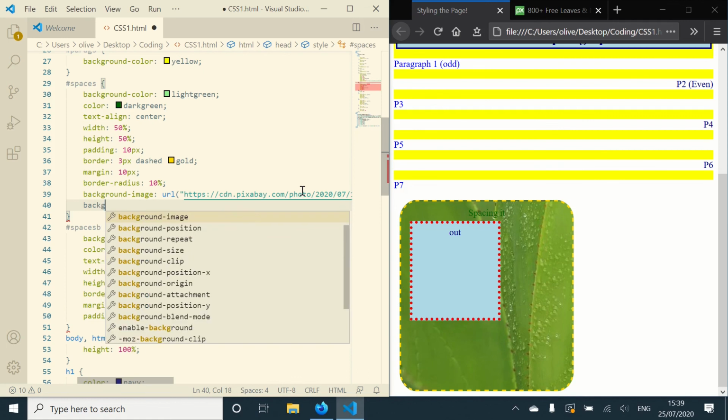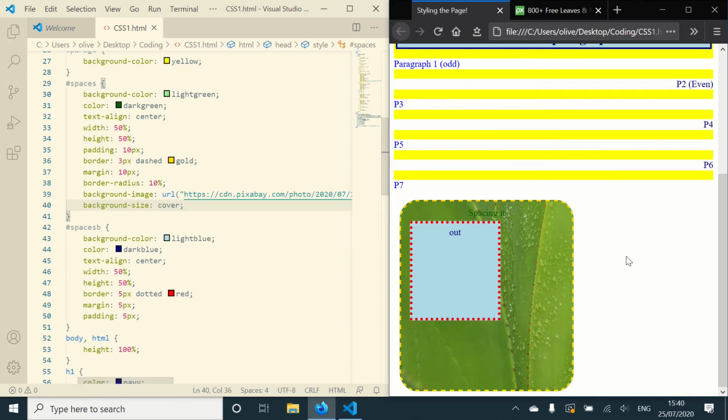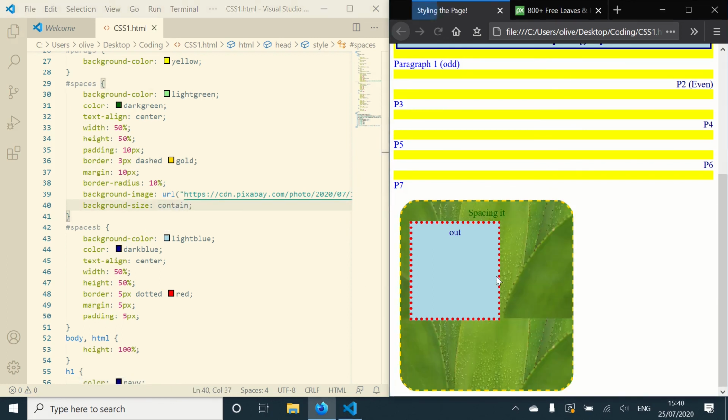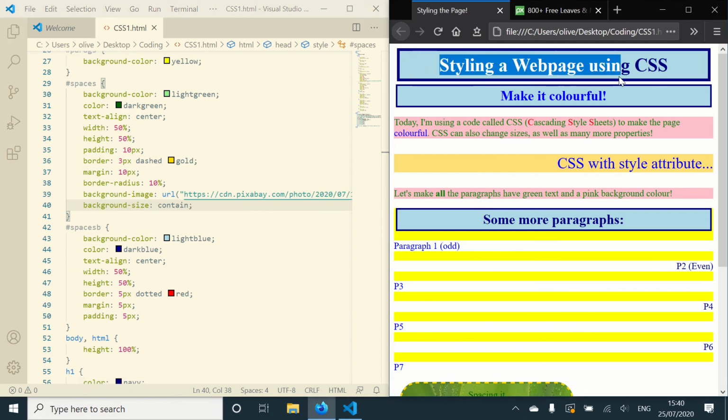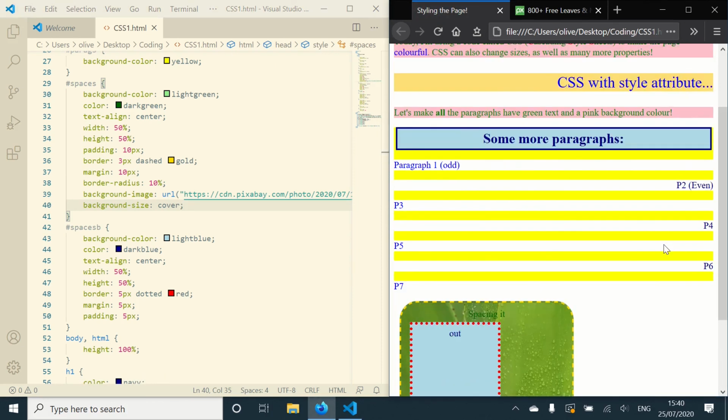There's another thing called background size. That background size can be cover, contain, or just not be there. Cover will make it cover the whole element. But contain will make it contain the image, sometimes duplicating it like that. Depends what size of the image you want. Today we've done a lot. Cover. Okay, I'm going to keep that at cover.